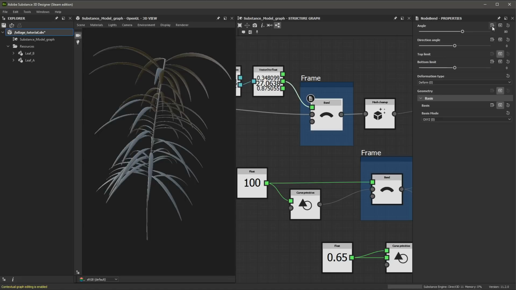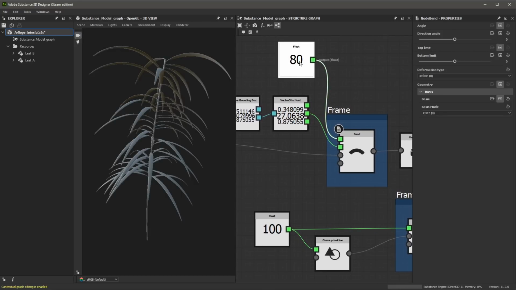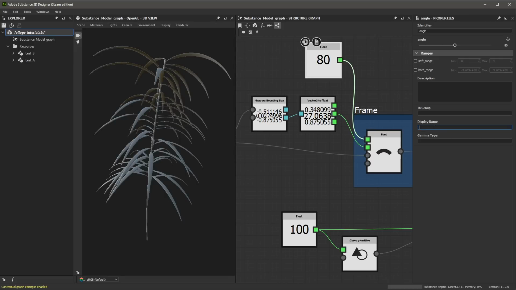And then I'm going to click on this first button, which again is going to copy this value into a new node in my graph. You can see here that we have that original value of 80 that I set as a float node. Now we can right click this node and I can choose to expose this value. So for the display name, I'm going to call it leaf bend.